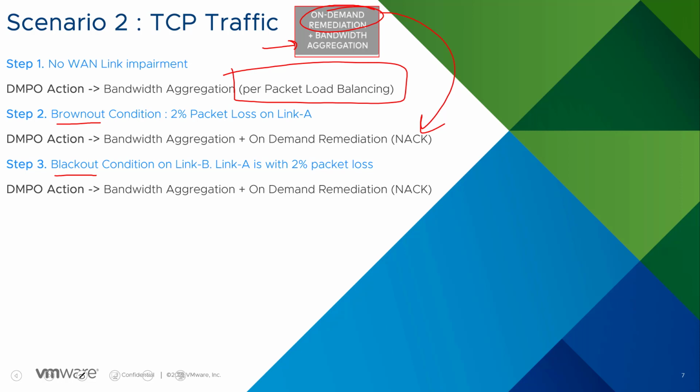Now for brownout or blackout condition, DMPO protection comes into play, and it uses the negative acknowledgement. Let me explain that. TCP applications such as file transfer benefit from negative acknowledgement. Upon detecting missing packets, the receiving DMPO endpoint informs the sending DMPO endpoint to retransmit the missing packet. Doing so protects the end application from detecting any packet loss, and as a result maximizes the TCP window and delivers TCP high throughput during a lossy condition.